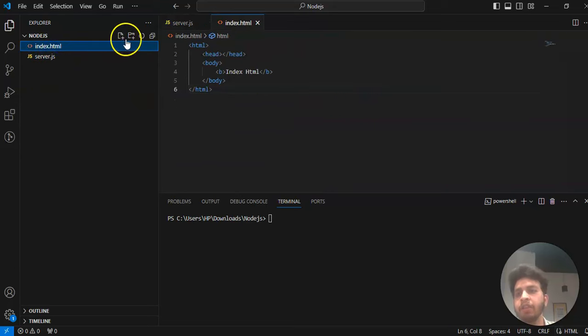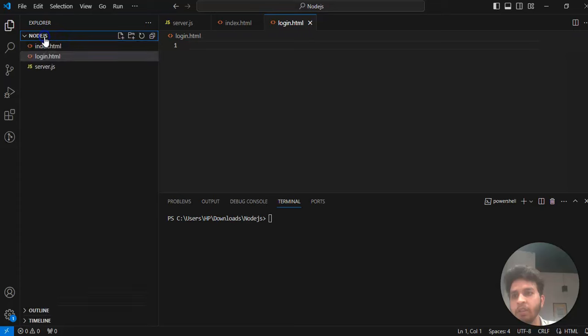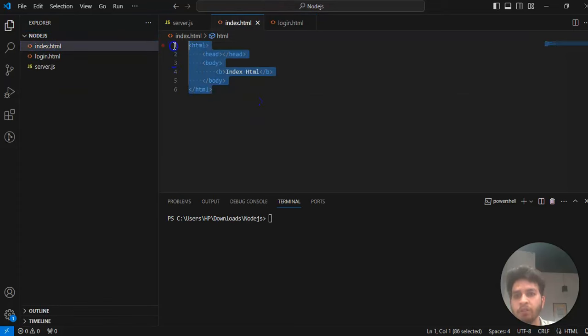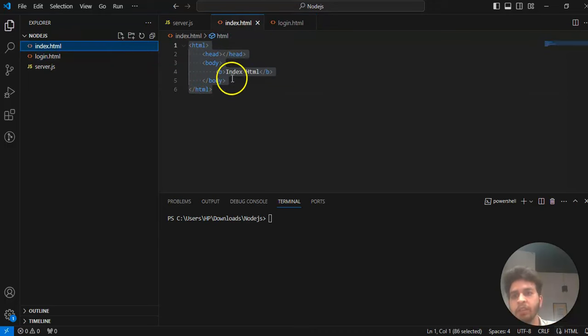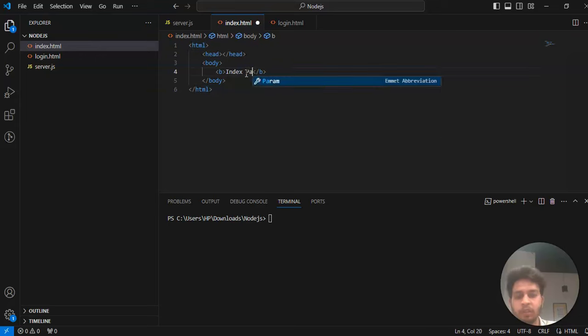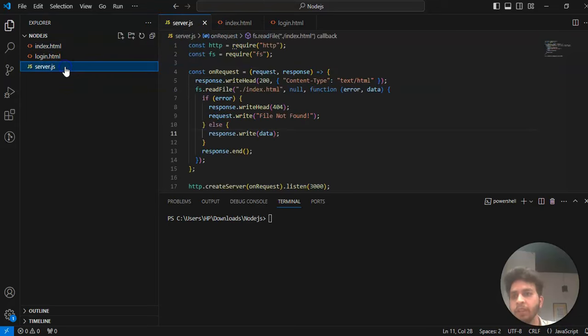First of all, you have to create one login.html page. If you check here, you can make a copy of this index.html and make it the login page. You can change the name and change the heading here from index page. And one is the server.js you already created. You know how we created this and how we are reading index.html in the content type text/html.